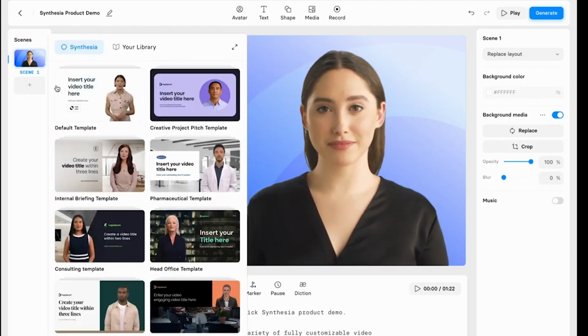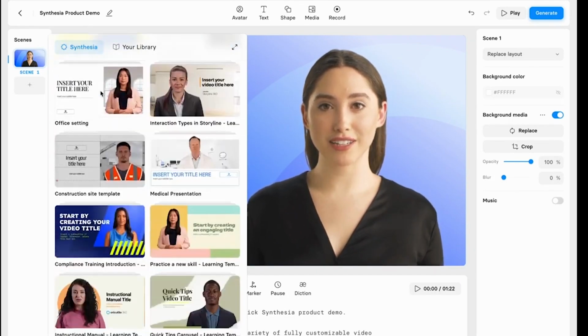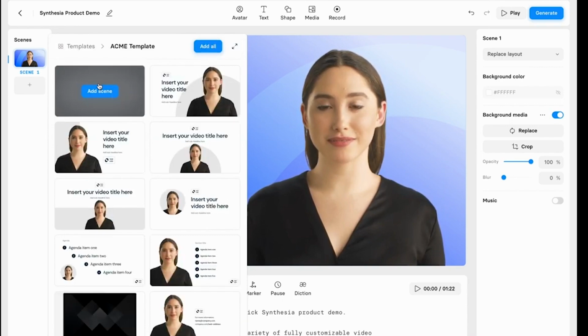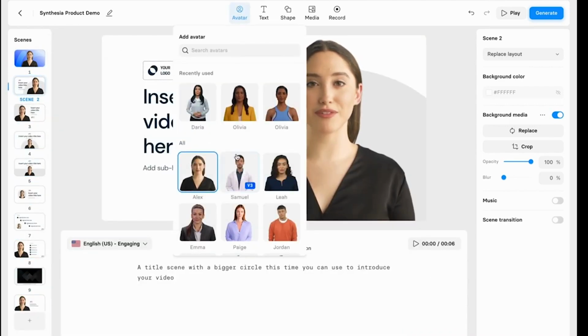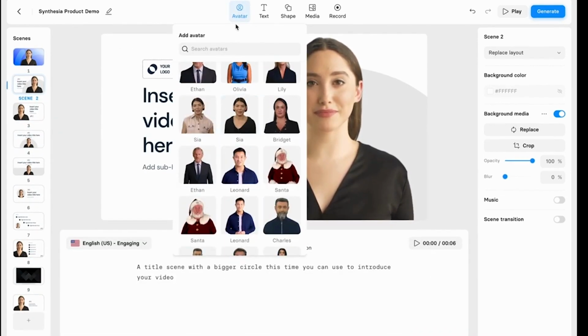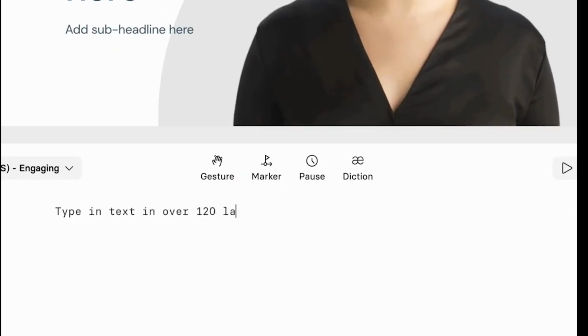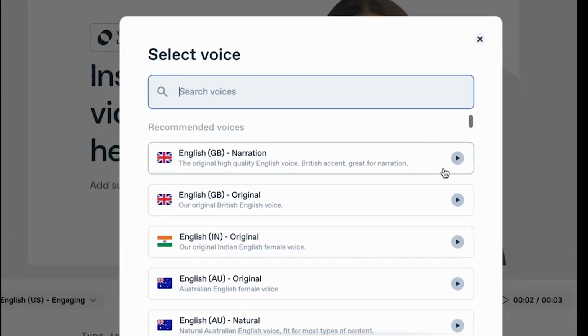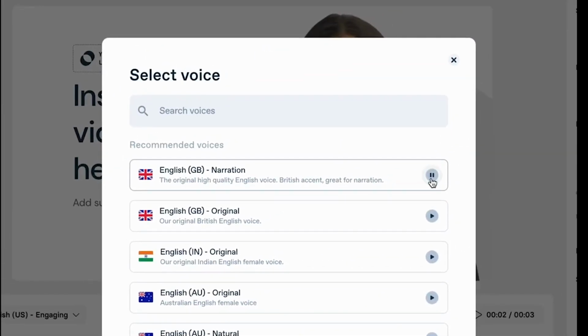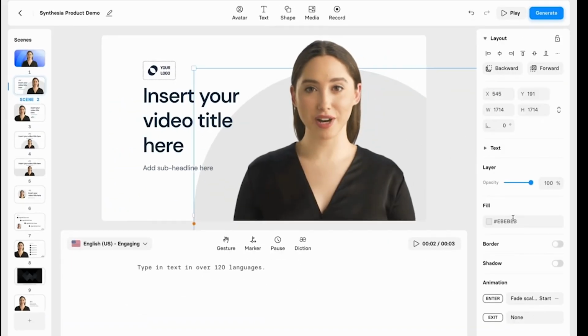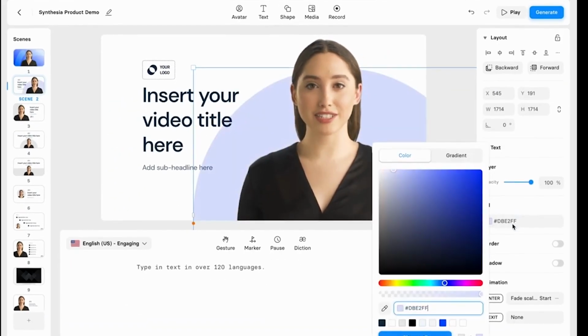Number 4. Synthesia. Synthesia is redefining video content creation with its groundbreaking AI technology. Gone are the days of extensive video shoots and editing. Synthesia enables you to create professional-looking videos with AI-generated avatars. What's truly impressive is how it transforms text into video, making video production accessible to everyone.